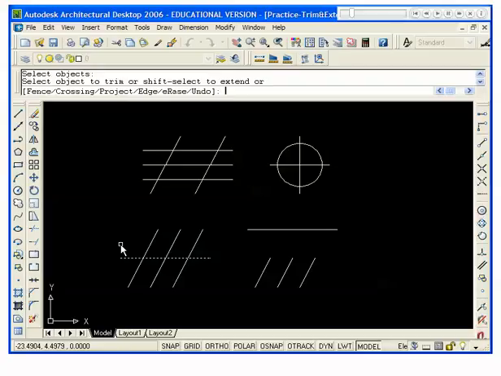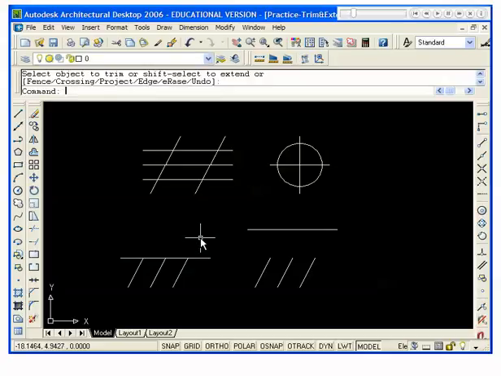Then it says select object to trim. I'm going to select my objects here, and notice as I select them, they are trimmed. When I am complete, I hit enter to end the command. Trim command is one of the commands that will repeat until you hit enter or escape to end the command. So again, my cutting edge was an entity that I selected on the screen, which in this case was the line.